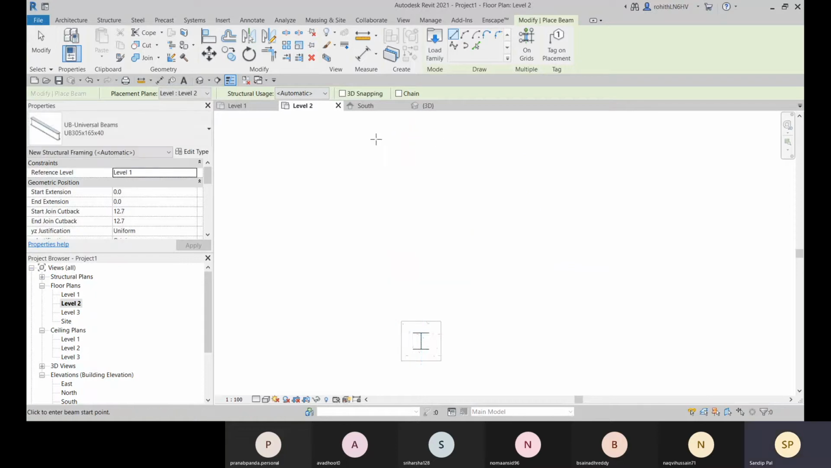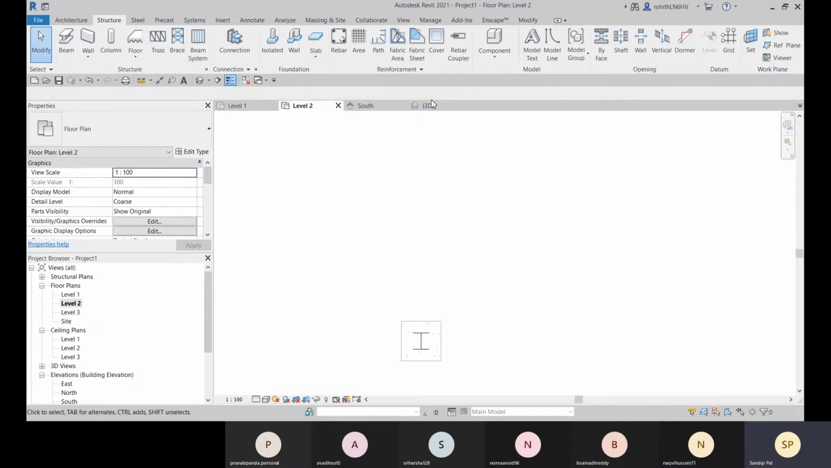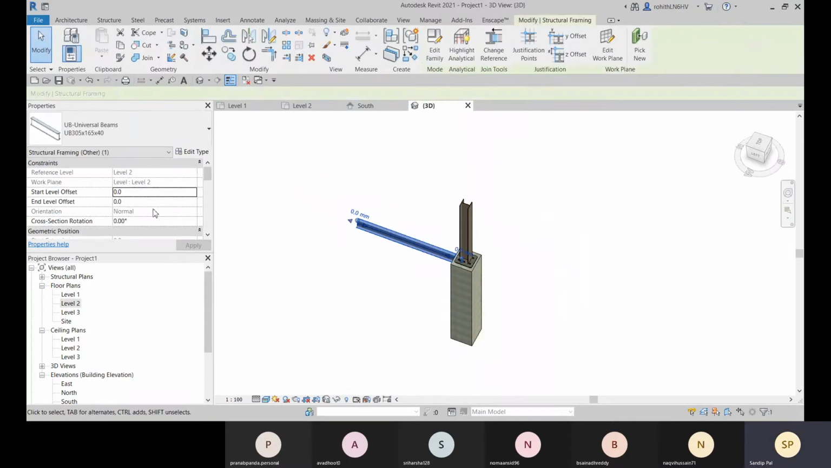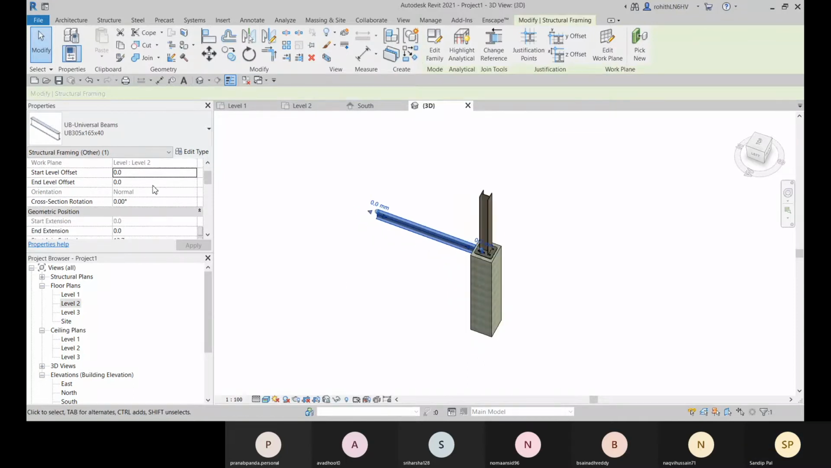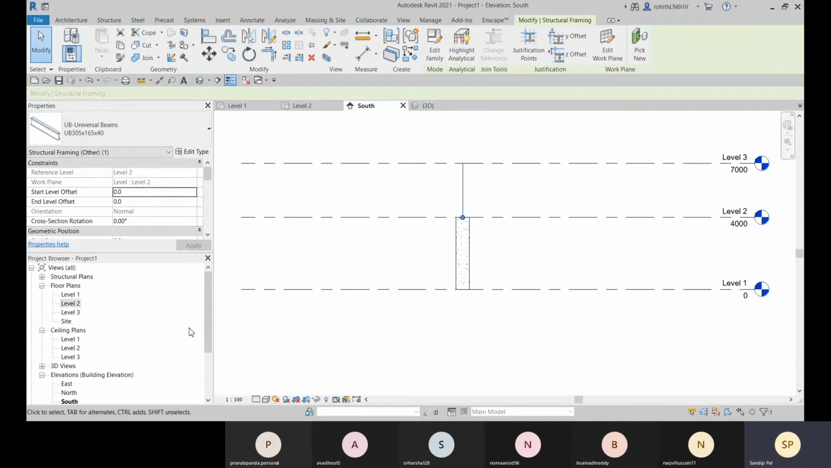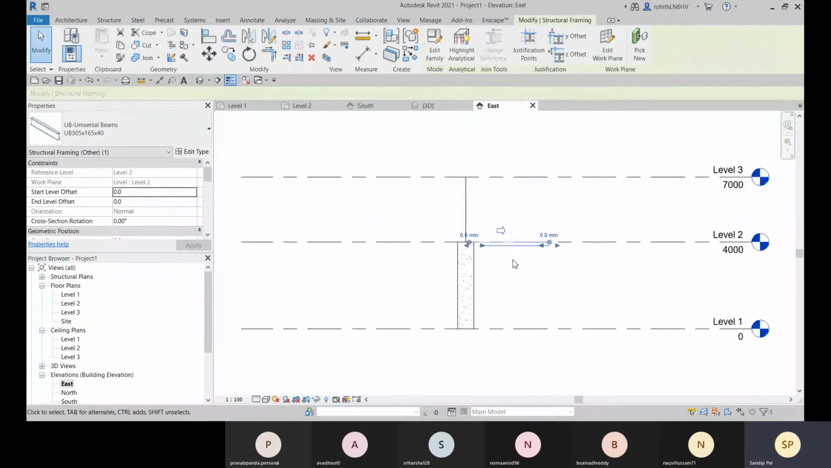Okay, so this is created. Let me show you. And I will create it from the level is level 2. All right, for this one, you can go to this. There you can see that is placed on level 2. I should place on level 3. So let me go there. East elevation.